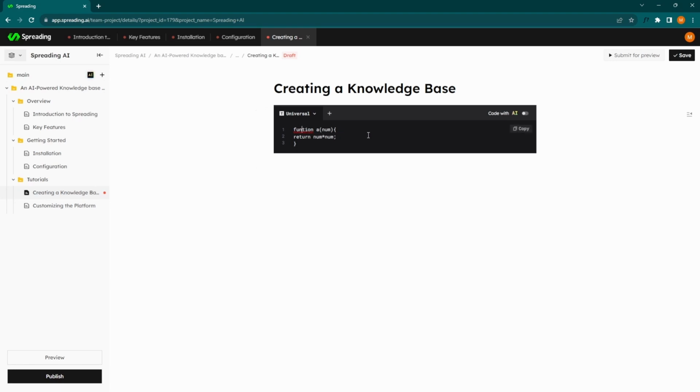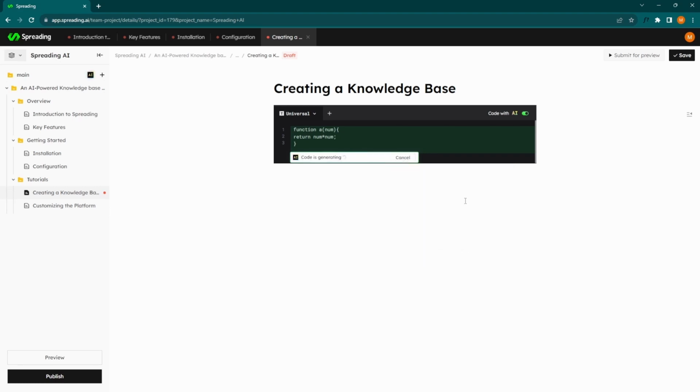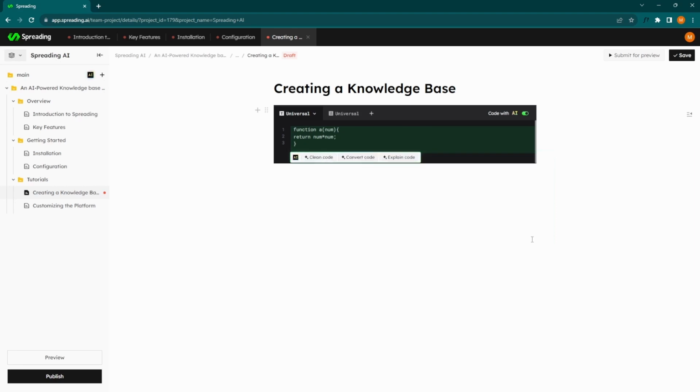Then we can again press code with AI and we can convert the code. We can convert into any language that we want. For now, let's search for Java. Let's go with Java first. Here it's Java, and it has generated the Java code from this JavaScript code. It's the same, but in the Java language. We insert it and it's right here.